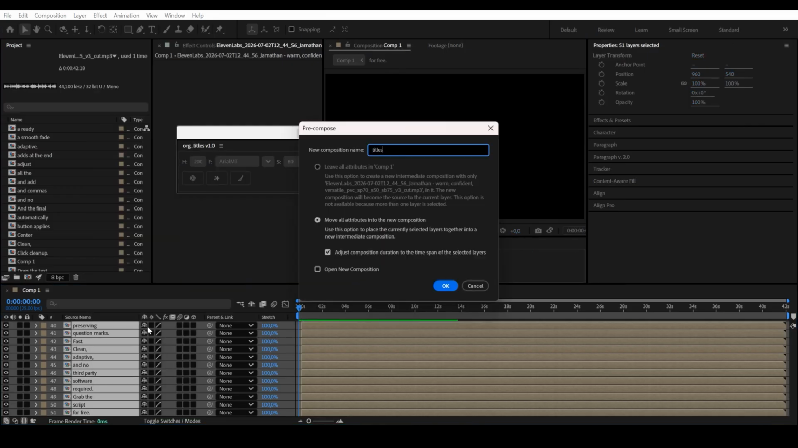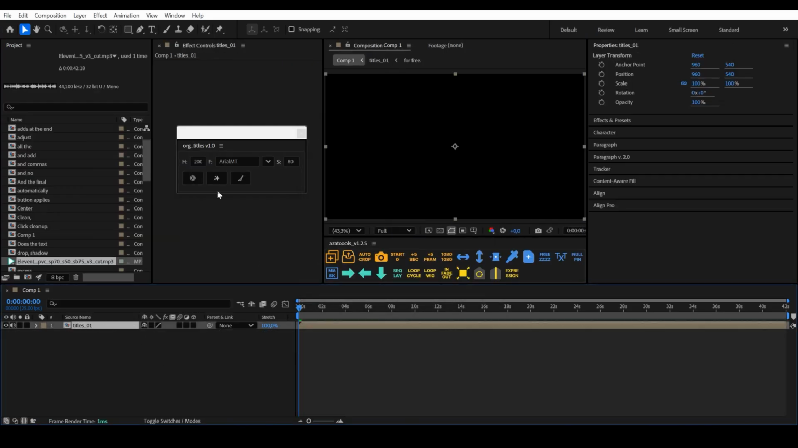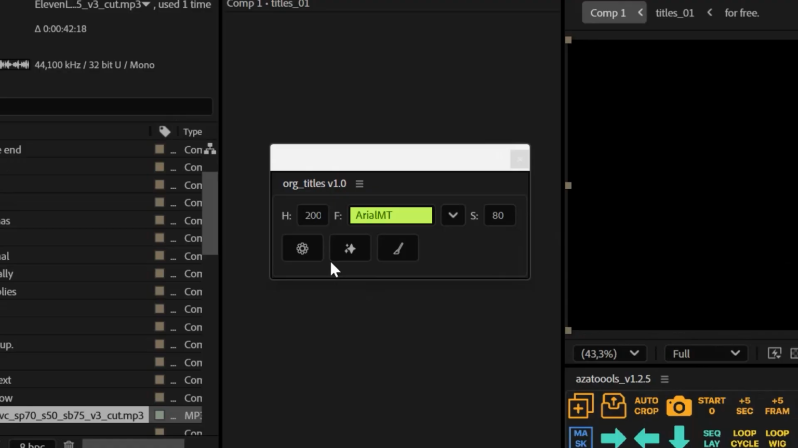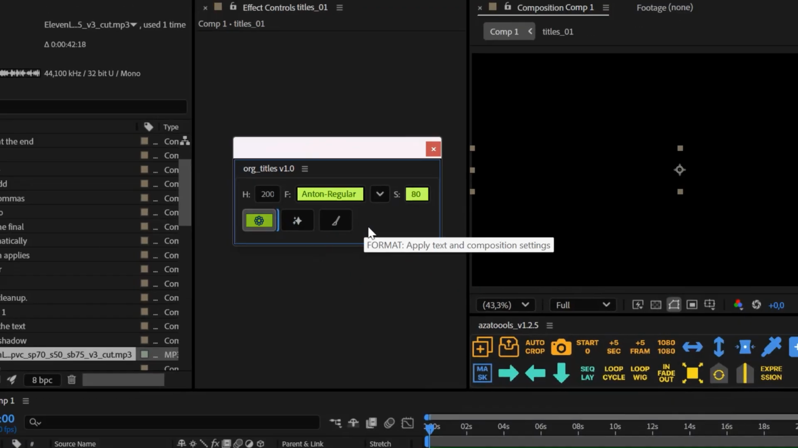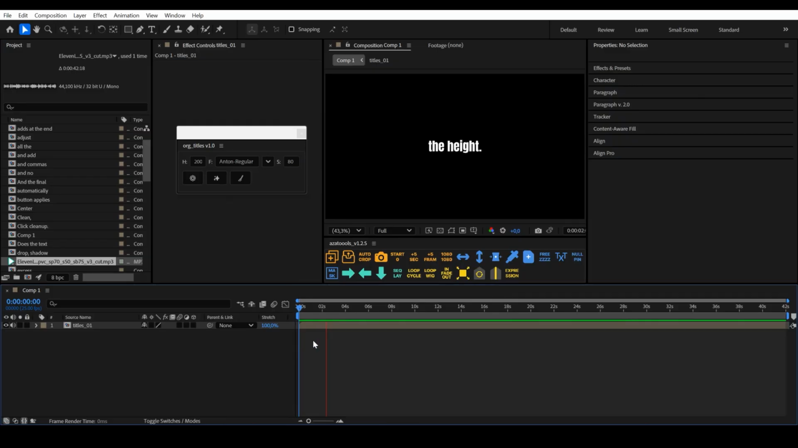And now for the magic. Open the compact script. Enter your desired font, set the size, and click Formatting. The script will automatically adjust the height, center the text, and add a smooth fade-in animation.